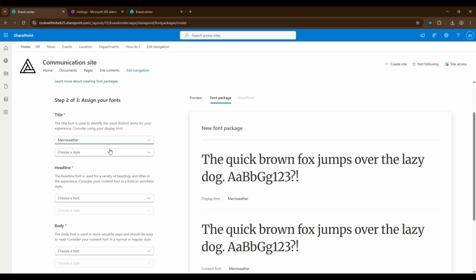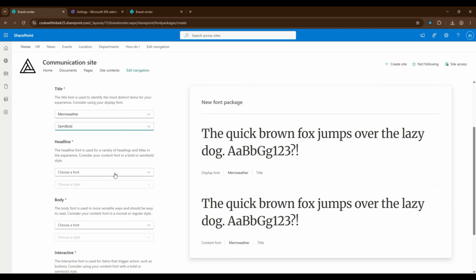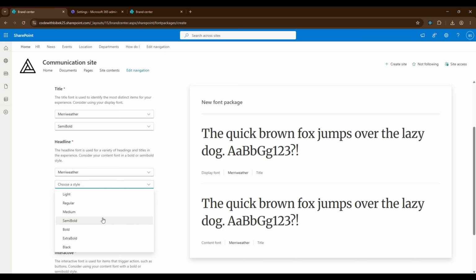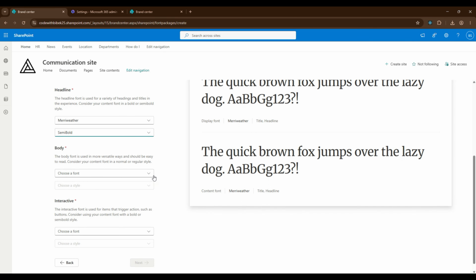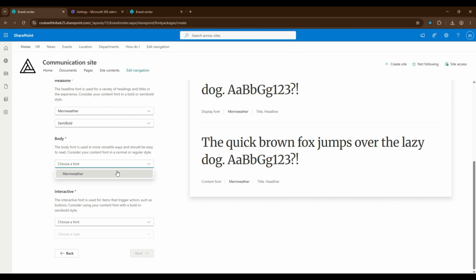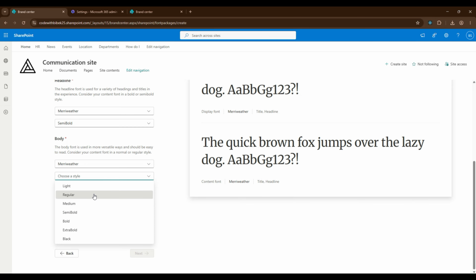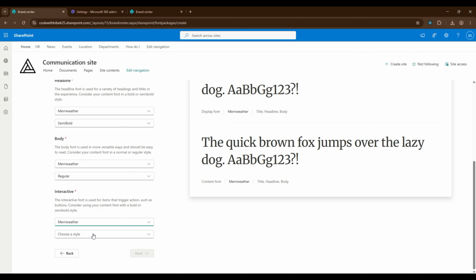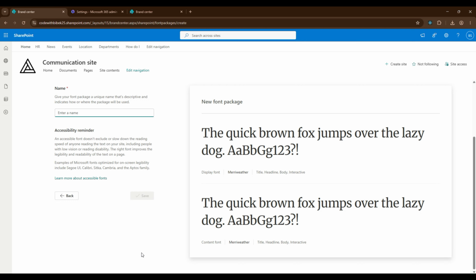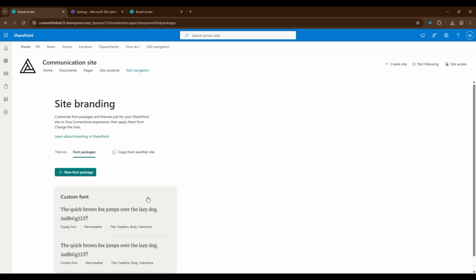Then choose the title's font and style, headline font and style. Likewise, you can do the same for the body and interactive font. Click next. Enter the font name and click save.